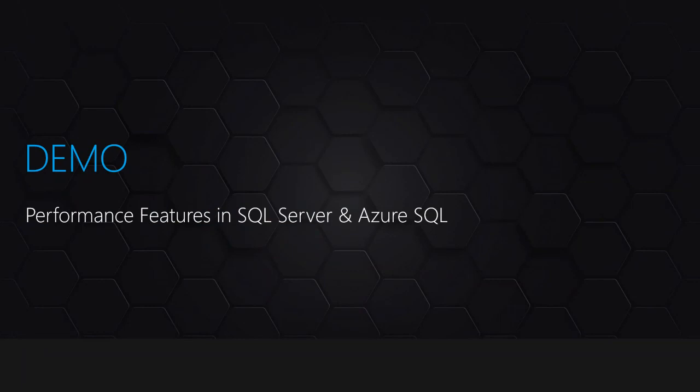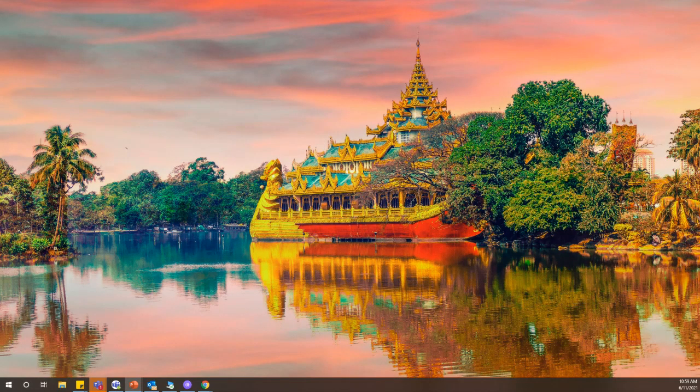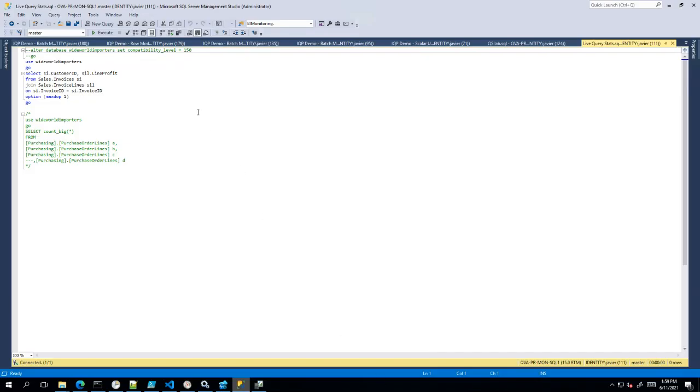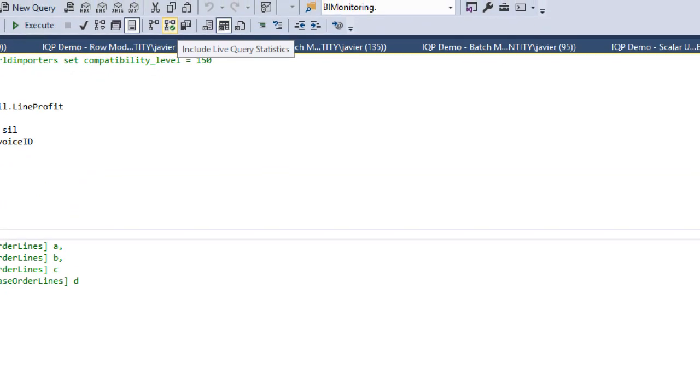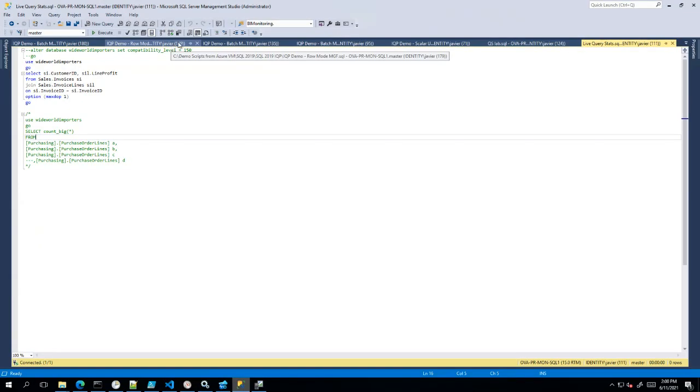So I have a virtual machine here. Let's start with Live Query Statistics. I have this query in my Management Studio, right? And I will enable Live Query Statistics within Management Studio here.